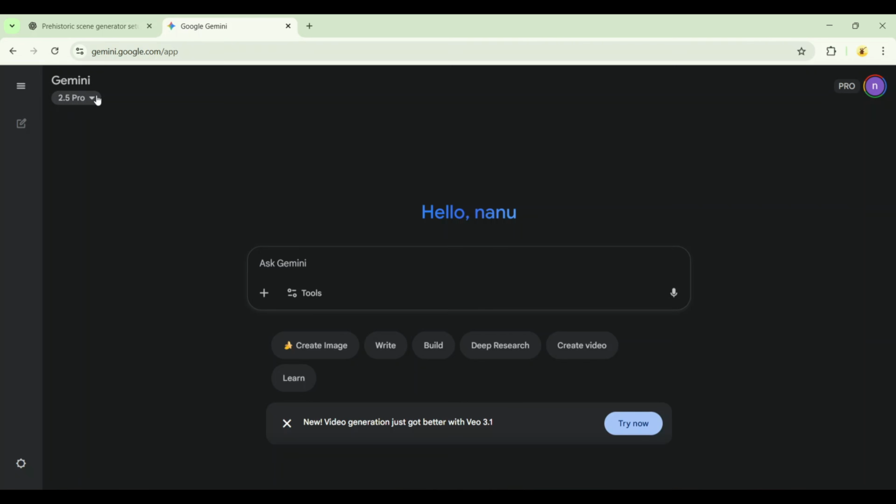And the best part? This version doesn't just generate text, it can also create images and even generate videos using Google's VEO 3.1. By the end of this video, I'll show you how to get Google Gemini Pro, completely free and 100% legal.